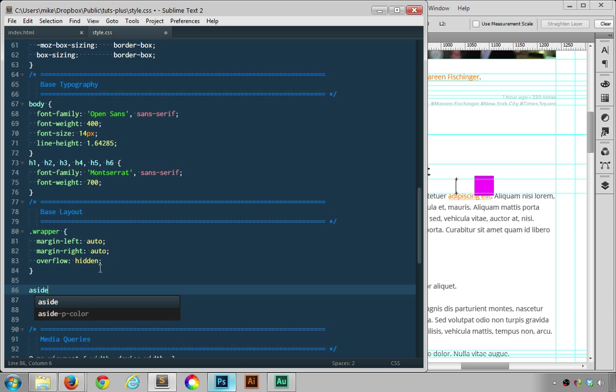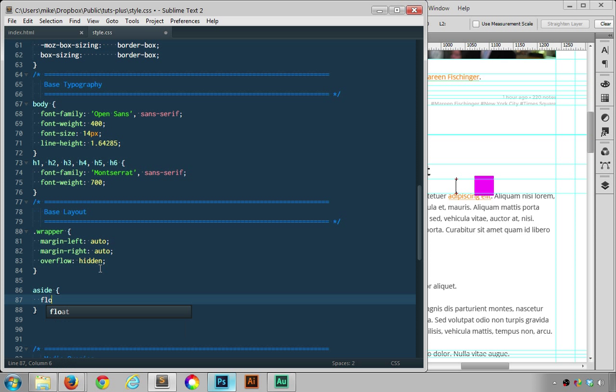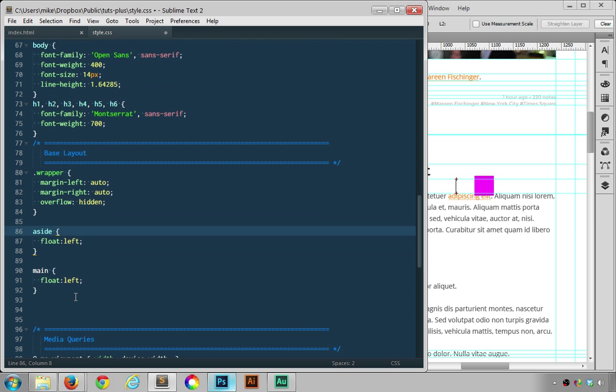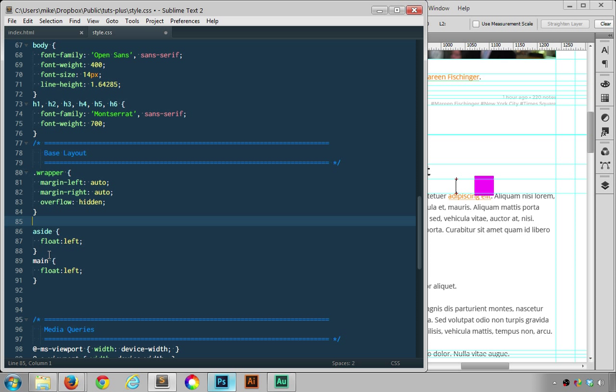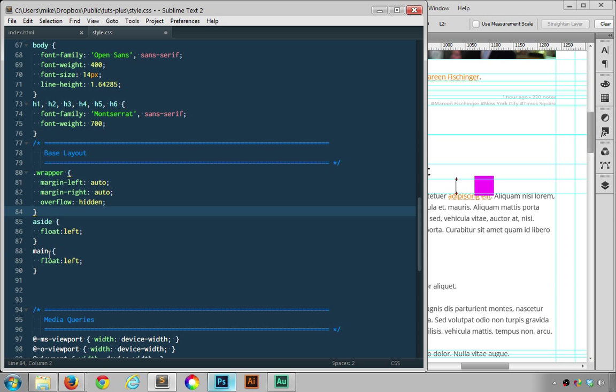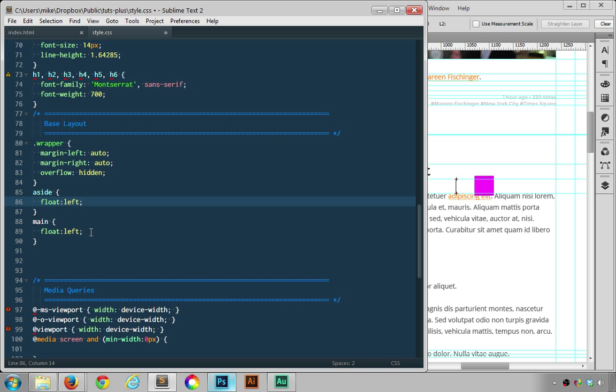And then my aside, I'm just going to float that left. And my main, again, I'm just going to float that left. Now again, if you prefer to use something else like display inline, feel free. I have an issue with display inline, and it's that 4 pixels worth of white space. Floats, as much as they can be a pain, are simple if you keep them simple. So I'm just going to float these 2 elements inside the wrapper.